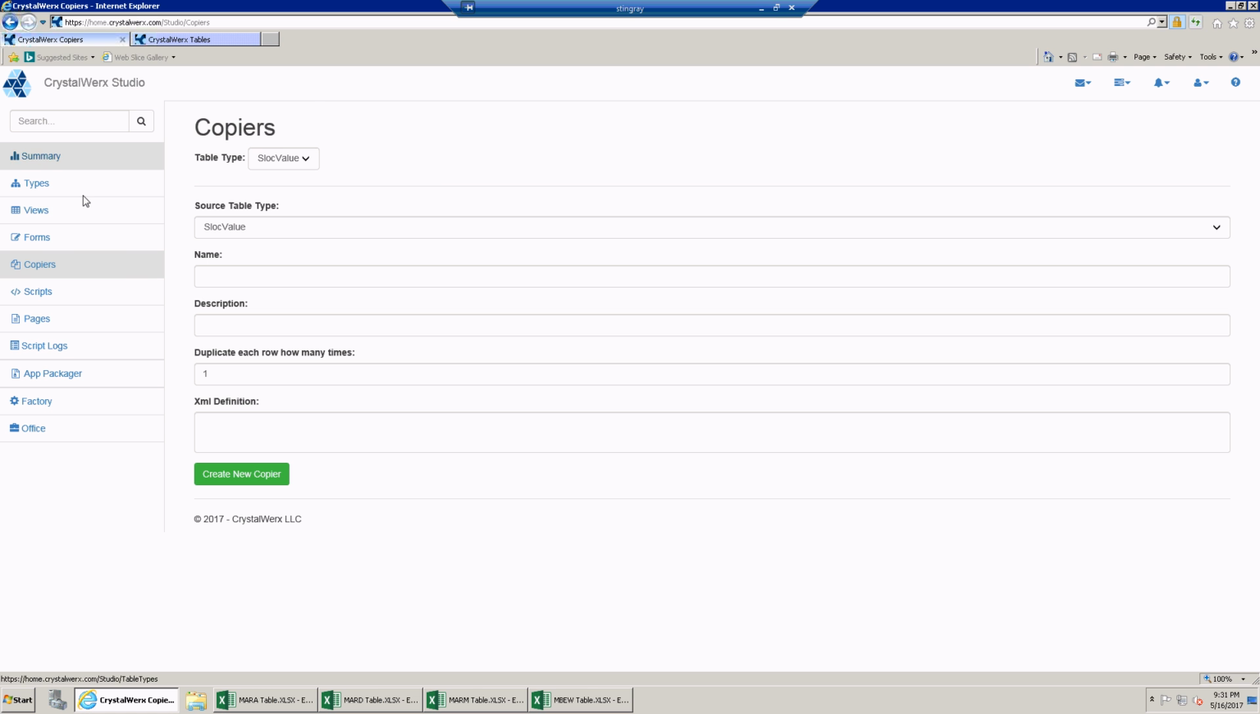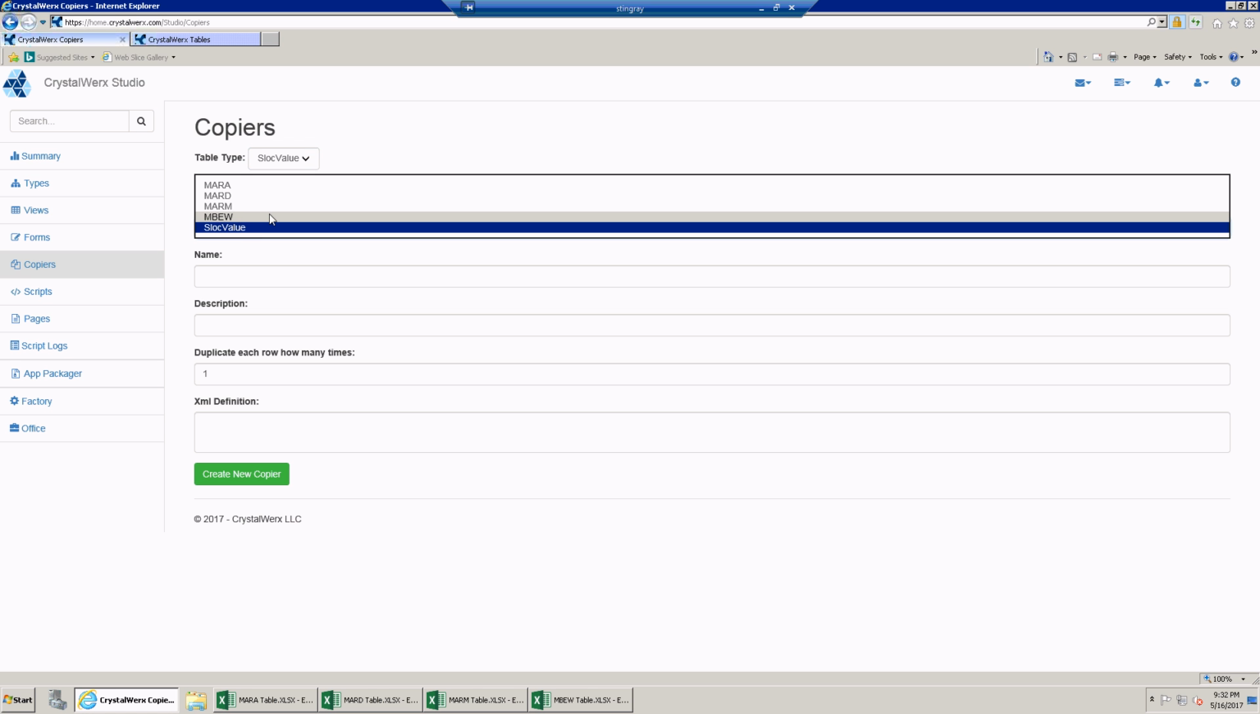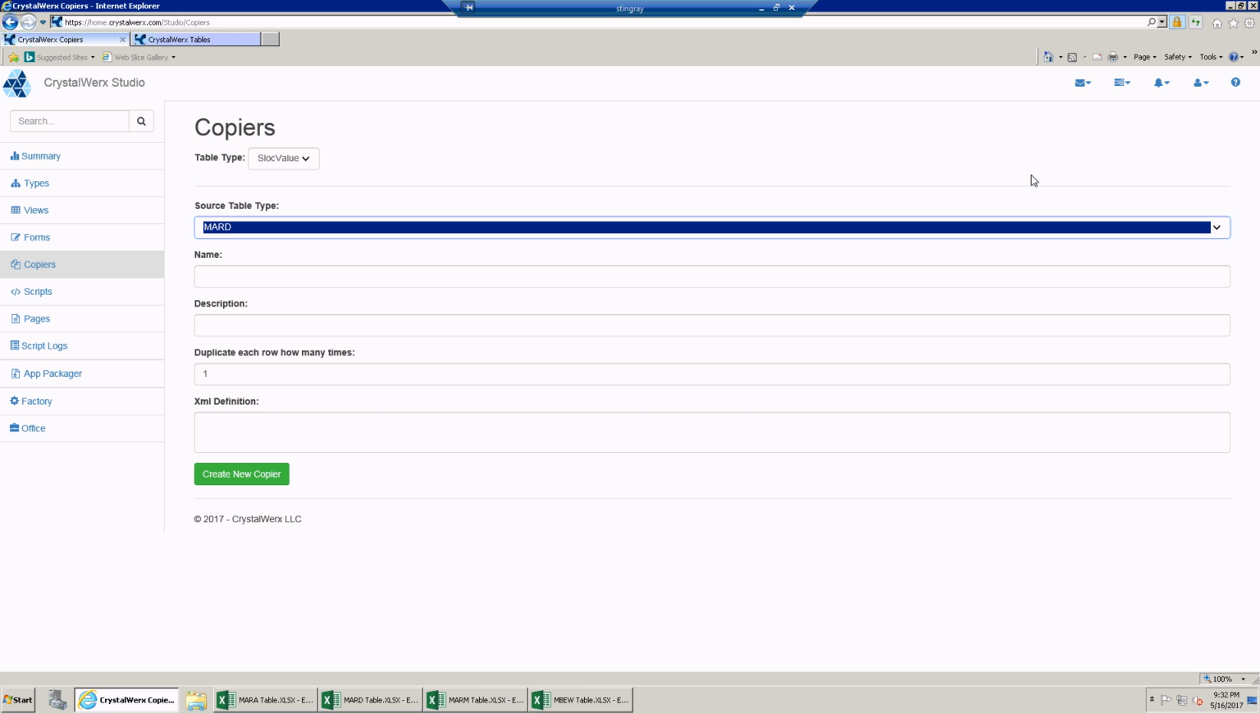So if we look at this screen here for copiers, we notice the first drop down is the table type. So let's choose the new table type that we just created, and this is going to be the destination. This is the table type that we're trying to fill up with data. And now we need to choose, well, where does that data come from? It could be the same table type, or it could be a different table type. So in the example that we're trying to do here, where we want to get the storage locations, we're going to go ahead and say that the input table is our MARD table, our SAP storage locations.